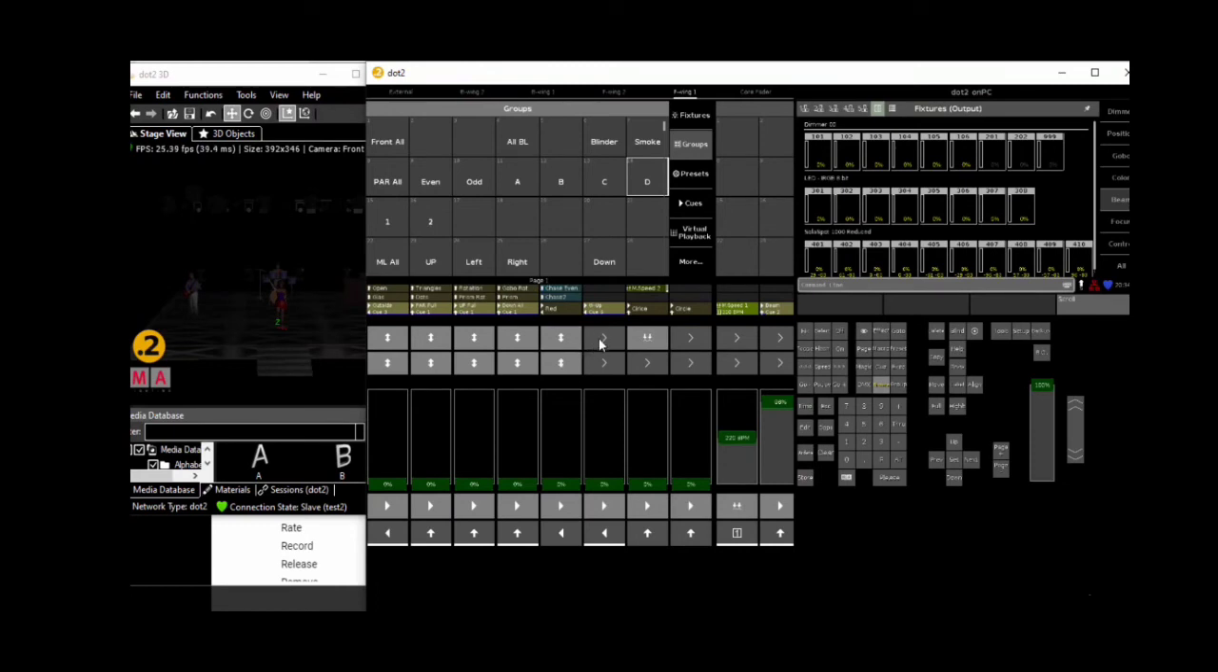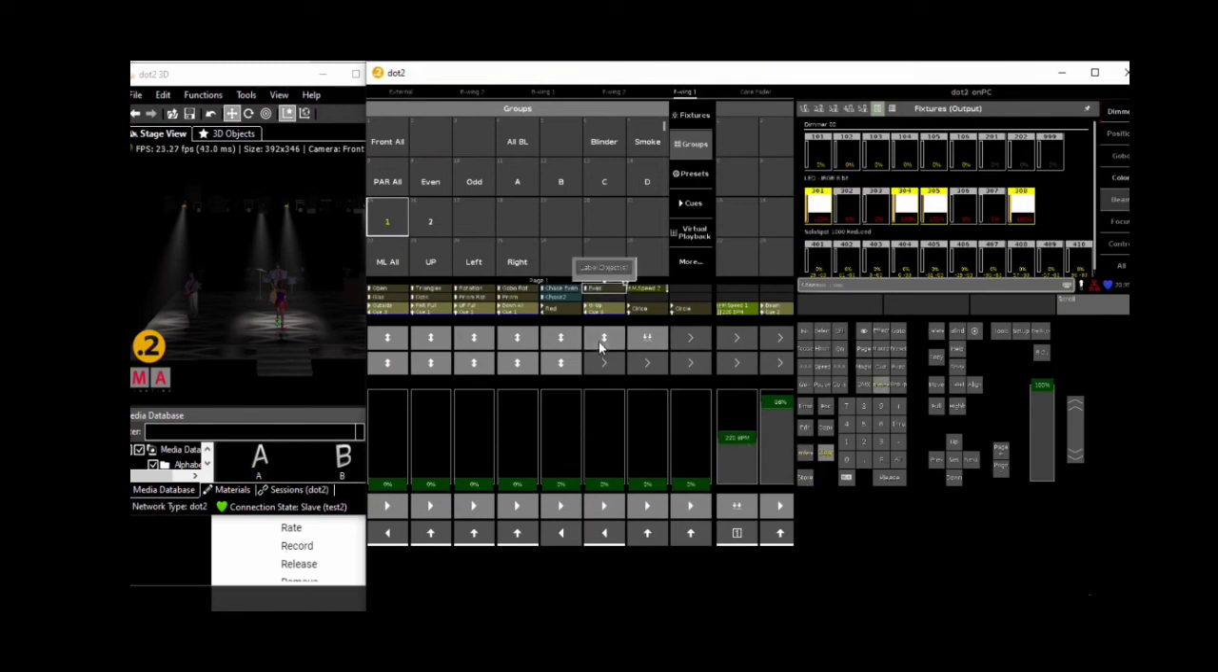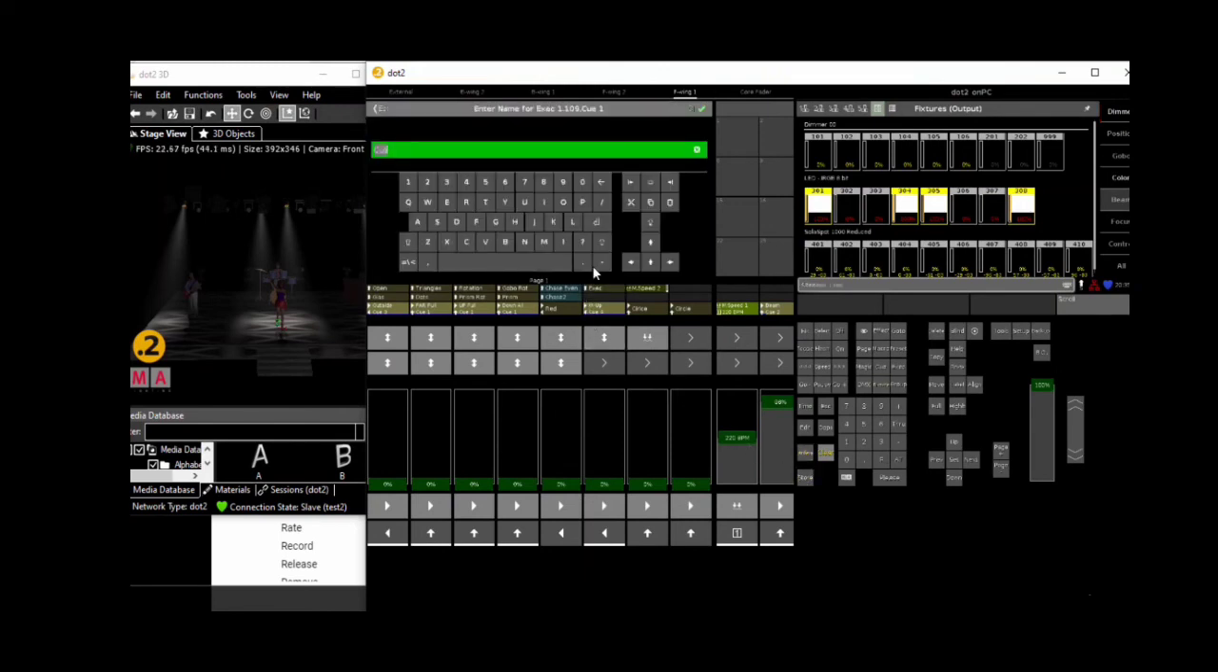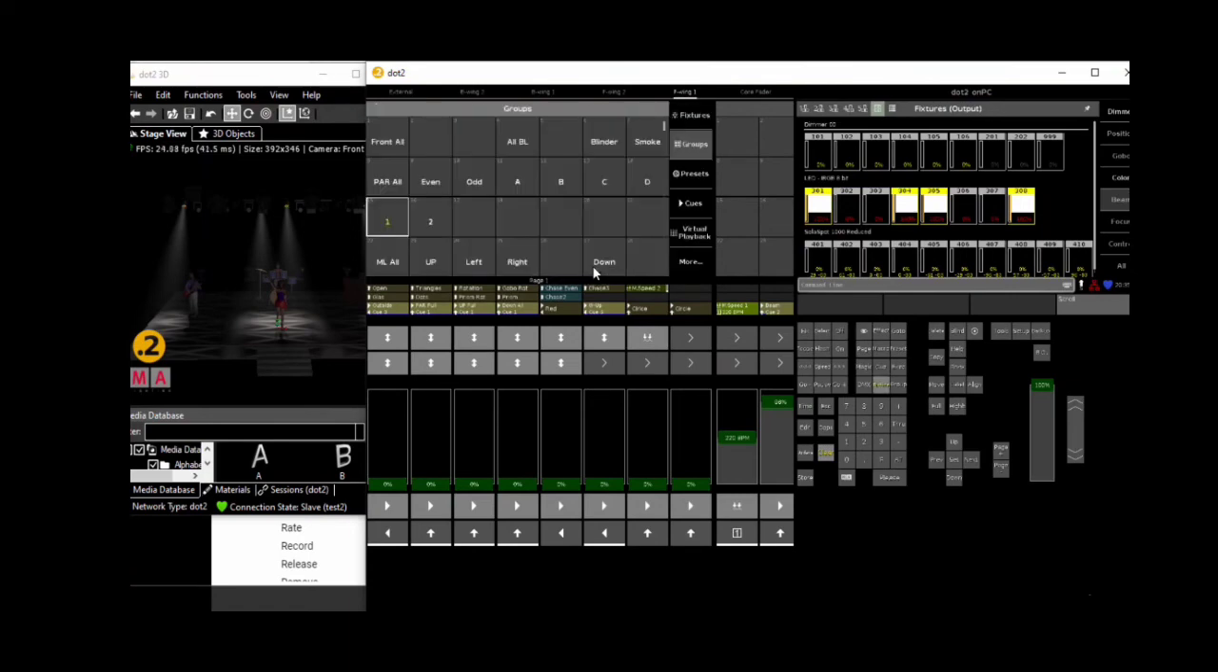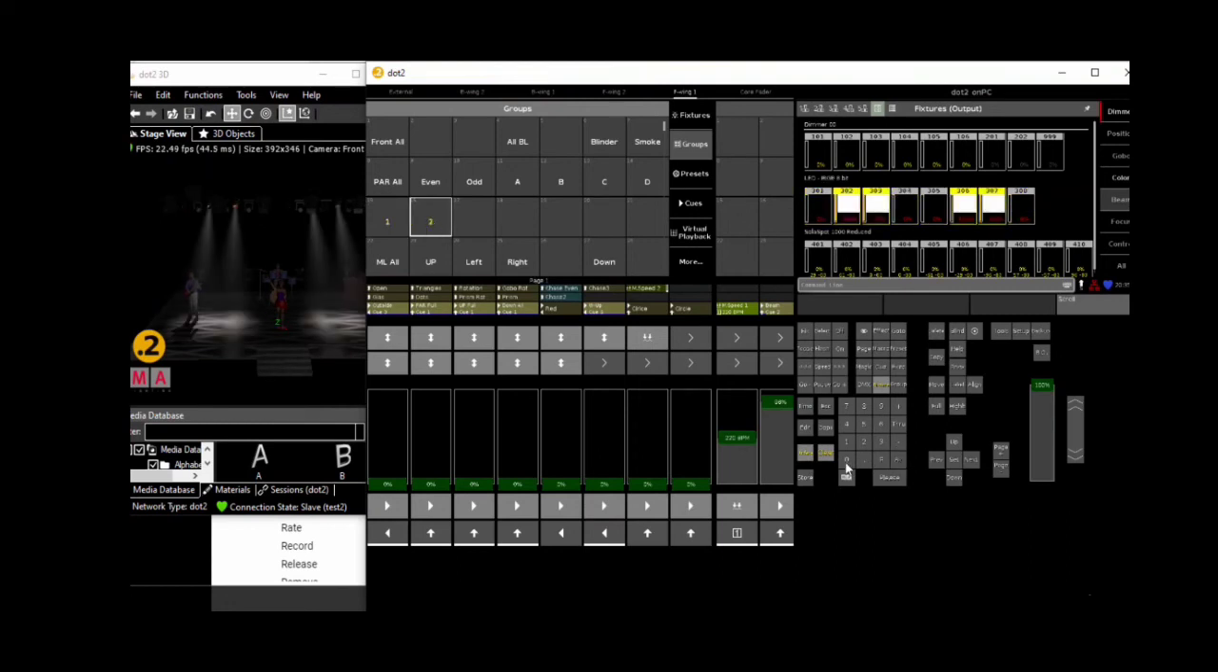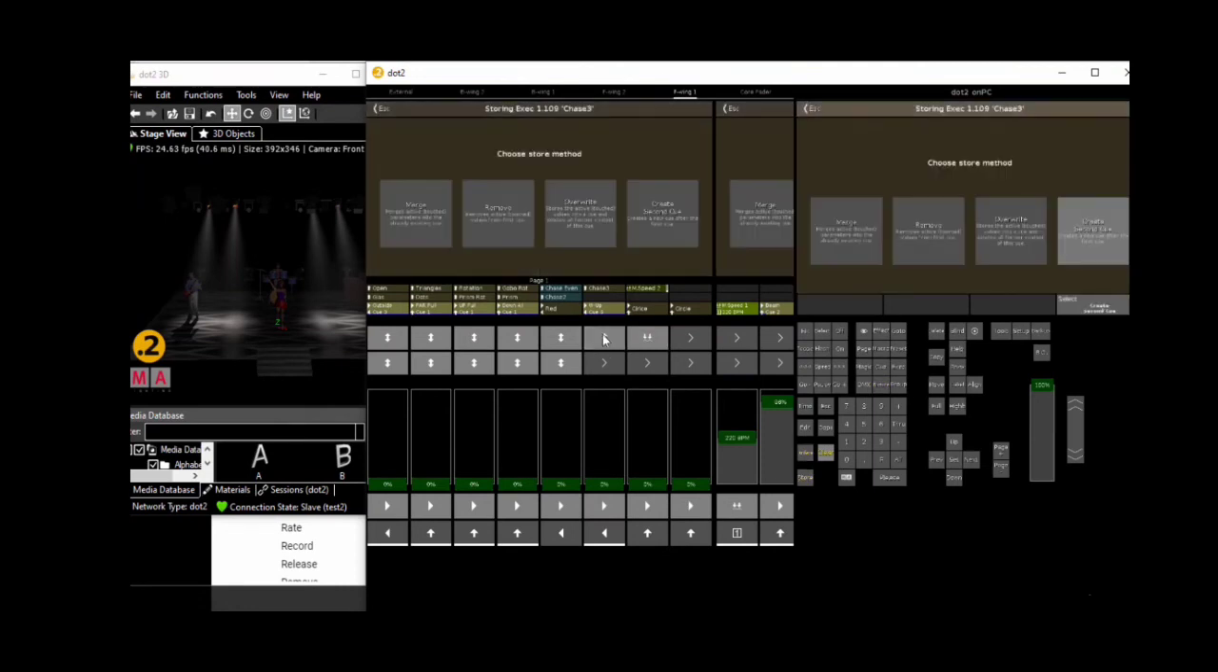Okay, now we got our third chase. The third chase is, I would call it, inside-outside chase. So that's, again, as before, first of all, we're selecting all our pars, 0 intensity. Then the first group we made, full intensity. Gonna store them here. I'm gonna call this chase 3. 0 intensity. The next group, we're gonna give them full intensity. Gonna store them here as a second queue.